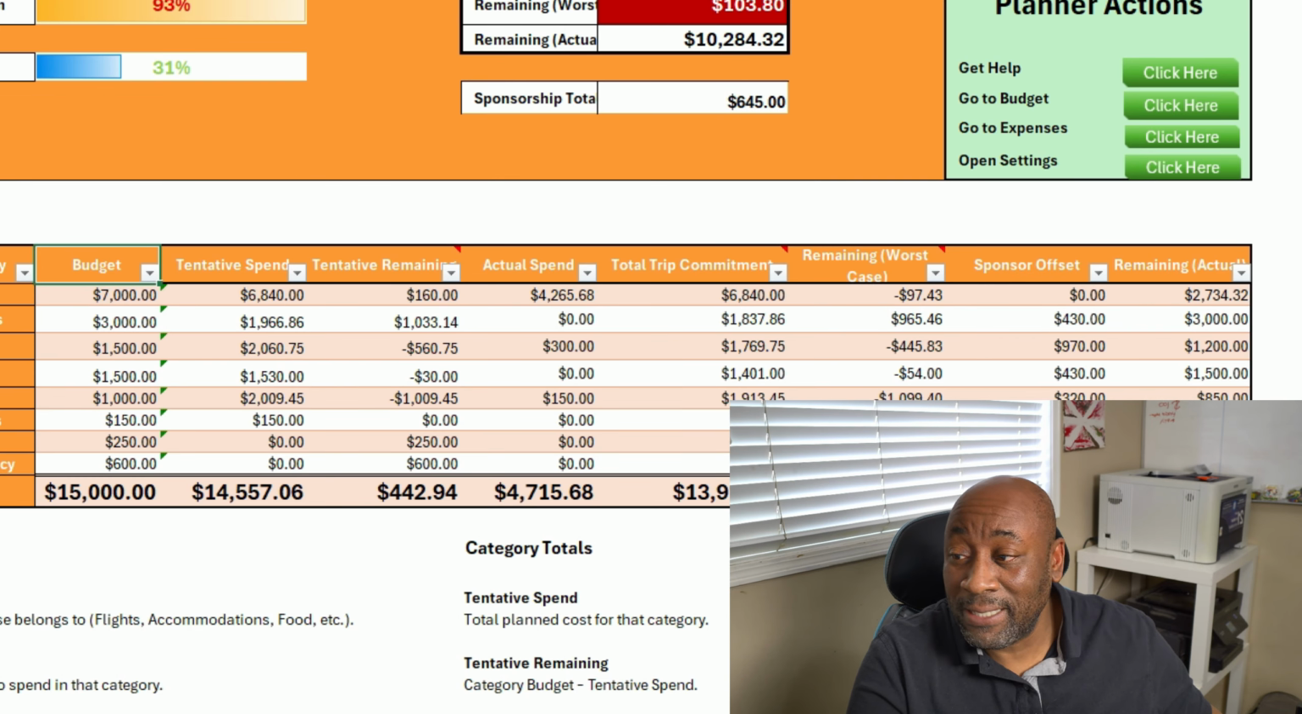We have our tentative spend. That tentative spend is based on the budget. It just takes the total of each category and sticks it in here so you can see what you've tentatively planned to spend. And the first calculation is if you spend everything that you have budgeted, how much are you going to have left? Next, how much you've actually spent.